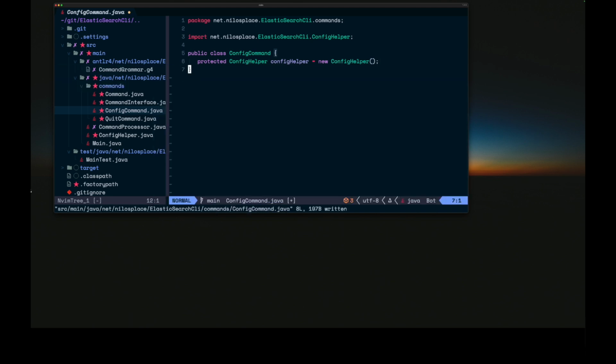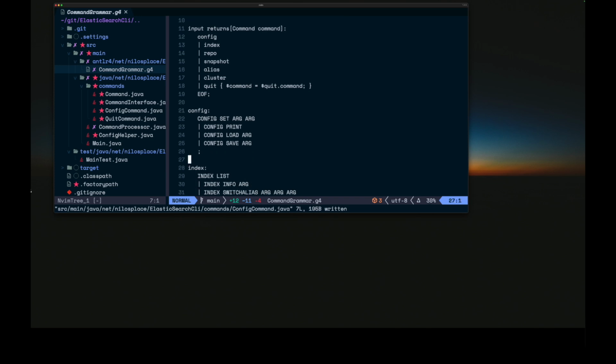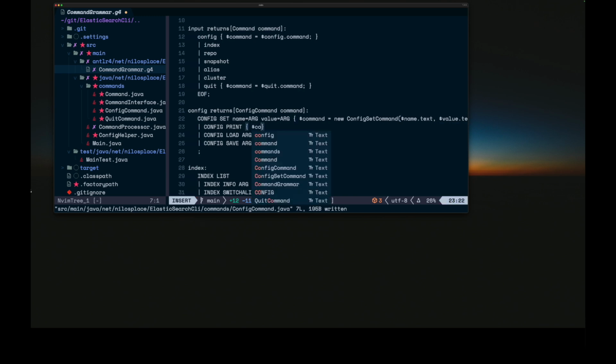So we have our config helper. I revisit this because we want to make sure that we don't create a new instance every time. We're going to actually turn it into a singleton, but we do that later. So here we're going to build out the config variable. When a config comes in, we're going to pass that command back out. Config now returns a config command, and we name our args. Our args take on the names of name and value.